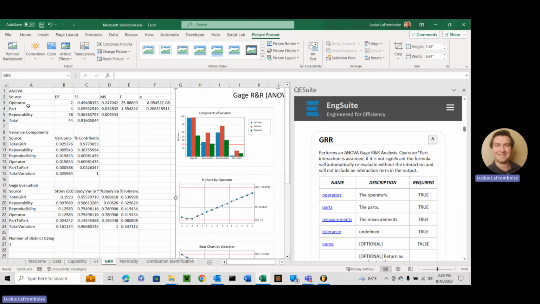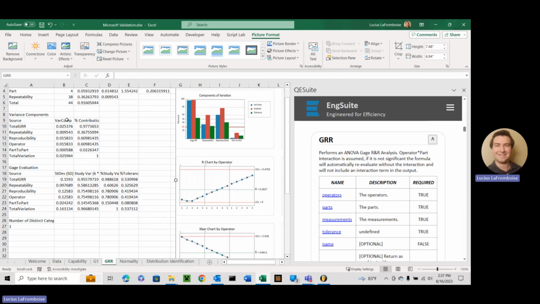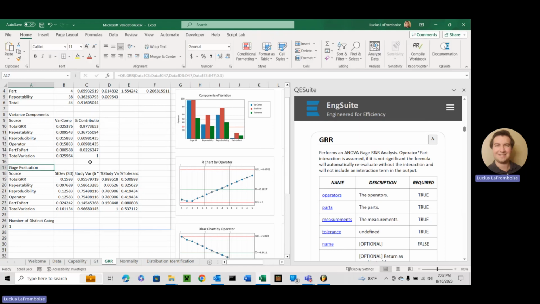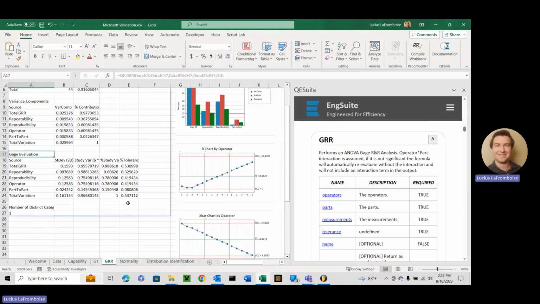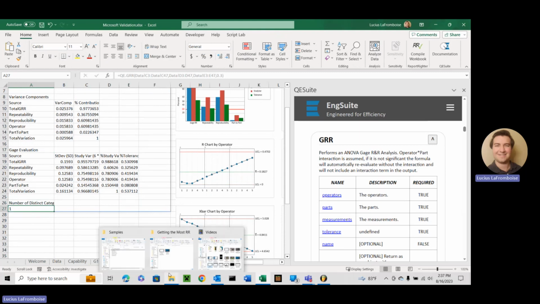We have our source, operator, part, repeatability, no interaction. See, the interaction must not have been significant, so it recalculated without it, because if there is interaction there, it will change some things. So here we go. We have our ANOVA, our degrees of freedom, our sum squared, mean squared, our F, our P, down here variance components, so you have your variance component, and you have percent contribution. So for your total gauge R&R, repeatability, reproducibility, operator, part to part, and total variation. Then our gauge evaluation. So you probably, I'm sure, know what all these are. And then number of distinct categories down there. Oh, yikes. Yeah, we failed this one.